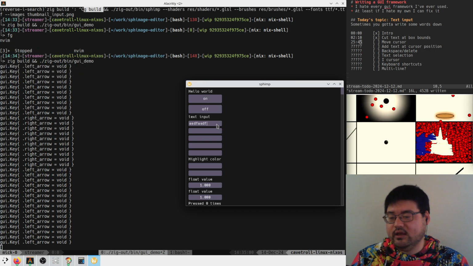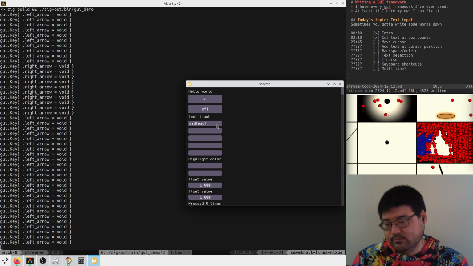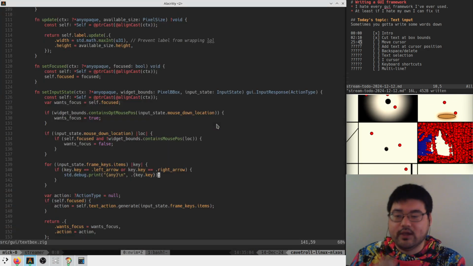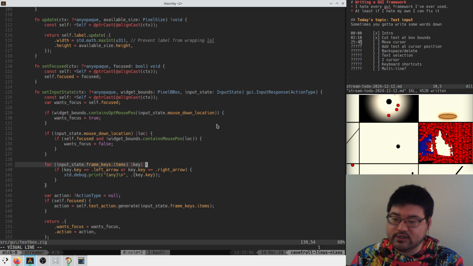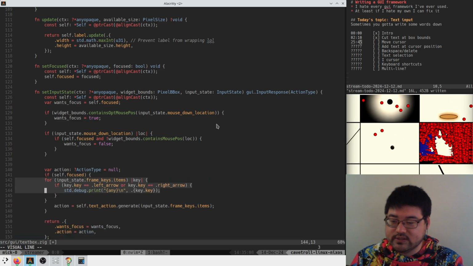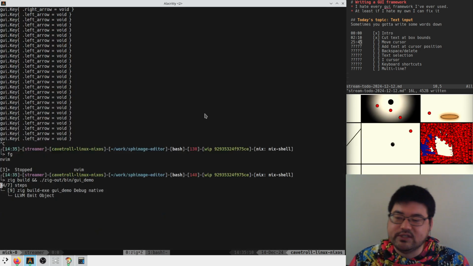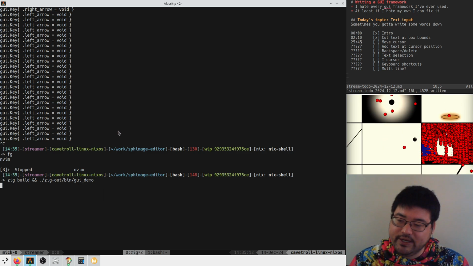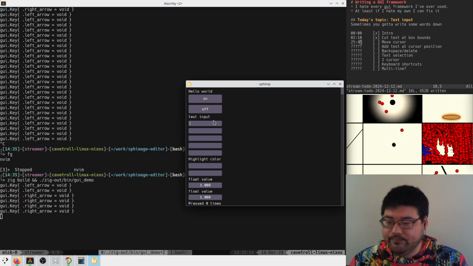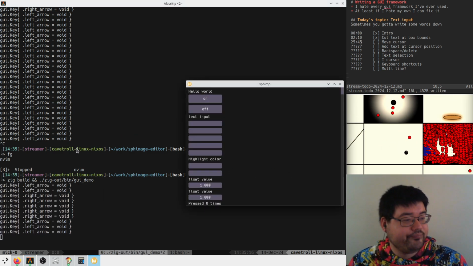Why is it saying it 4 times? Oh, because 1 per text box, because we're not checking for focused. We only want to do this if we're focused. That makes sense. So every single text box was logging there, which was stupid. We actually want to do it on this one. There we go. Much better.